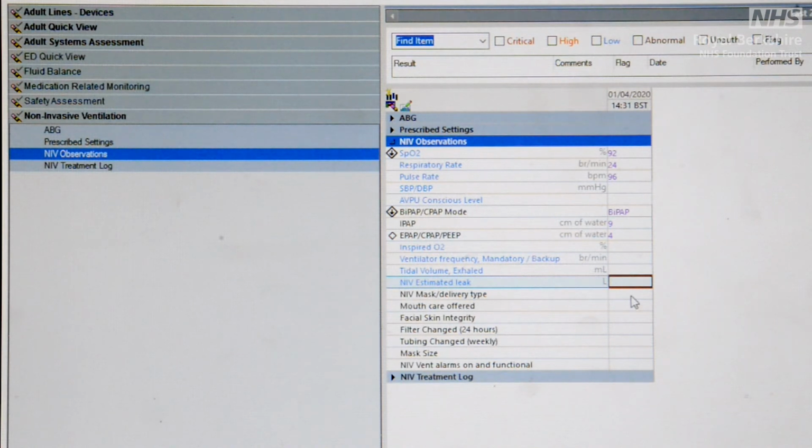That is okay. The machine is designed to actually tolerate that. Mask type, delivery type. The mask that we demonstrated to you earlier in the mask fitting would be a half face mask. There are full face masks, although stocks of these are very small, and currently nasal is actually only available in paediatrics. Mouth care offered.